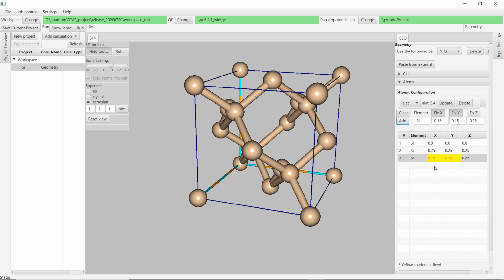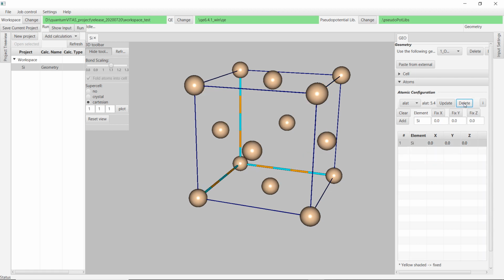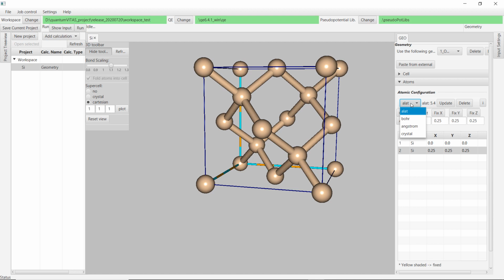So we add it, and you see that for the fixed coordinates, they are labeled with a yellow background. To change that, you could select the entry, make some changes, and then press update, and it will change. For example, if we want to change it to 0, we could update, and this changes to 0. If we want to delete this entry here, press the delete button. So select and then press delete. We still need to have 0.25, 0.25, 0.25 here, and this is the unit.